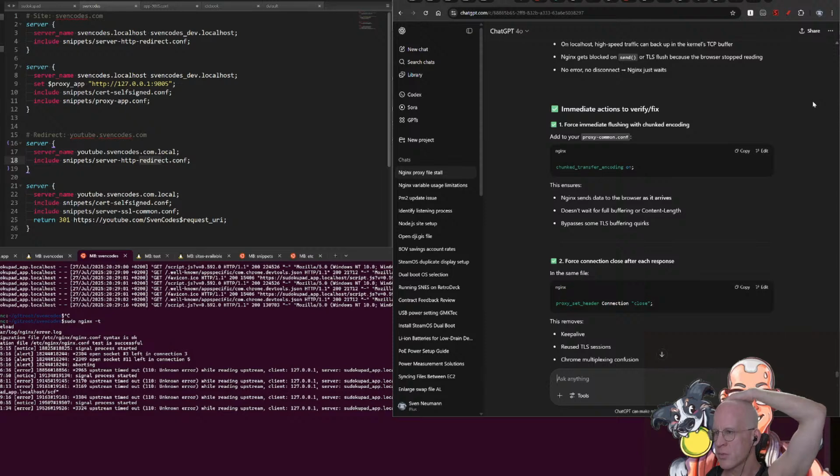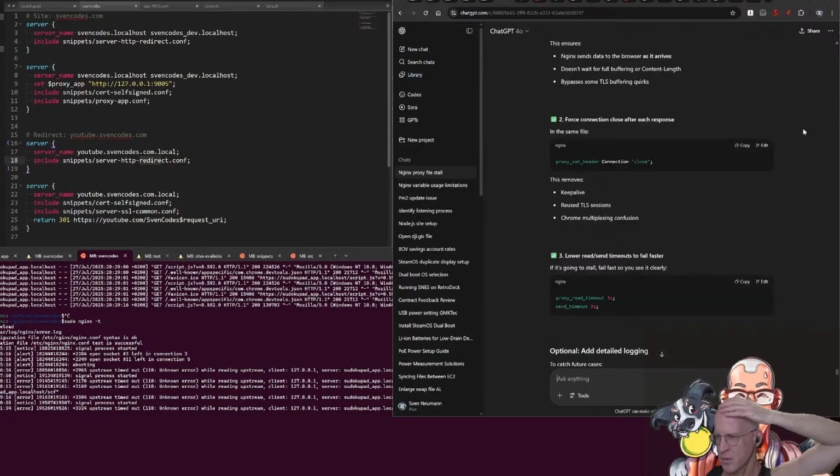Force immediate flushing with chunked encoding. Transfer encoding on. Force connection close after each response. Well, proxy set header connection close. Removes keep alive. Reuse TLS session. Multiplex confusion. Faster proxy.